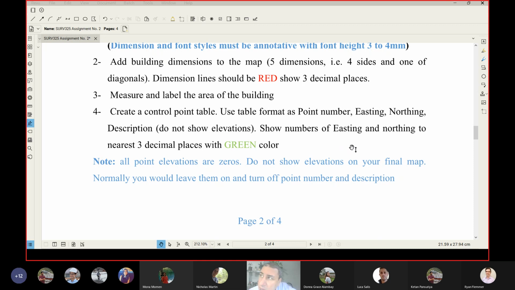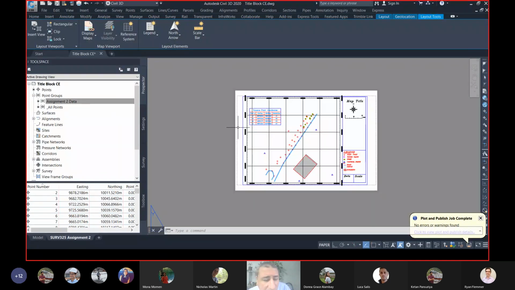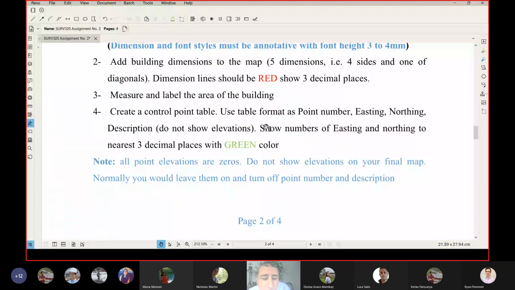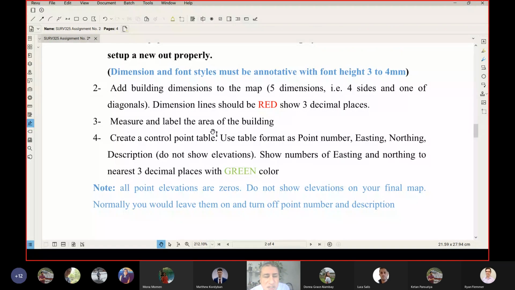Any other question? Because we still have time, so I can cover other material. Any other question before we proceed? Okay, so again, the assignment, to be honest, okay, sorry, go ahead. What about the area of the building? The area of the building, that's on number, I guess, number 3.